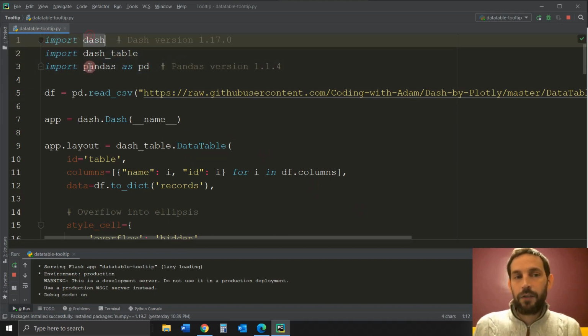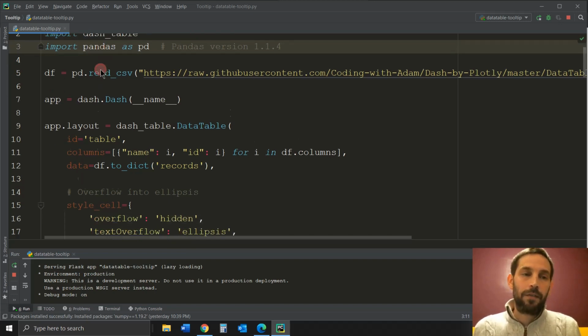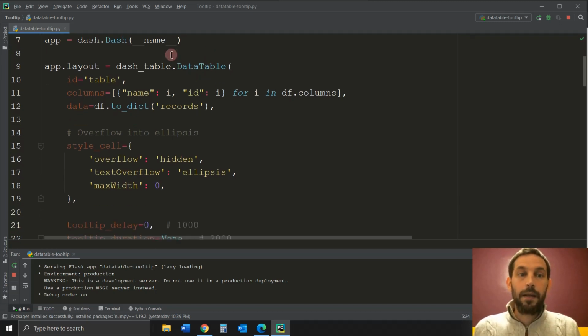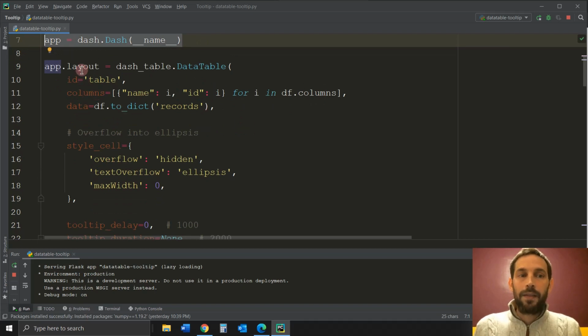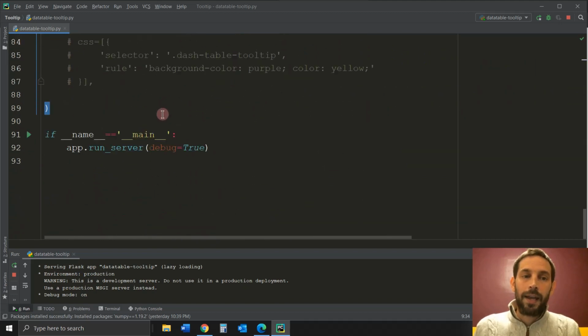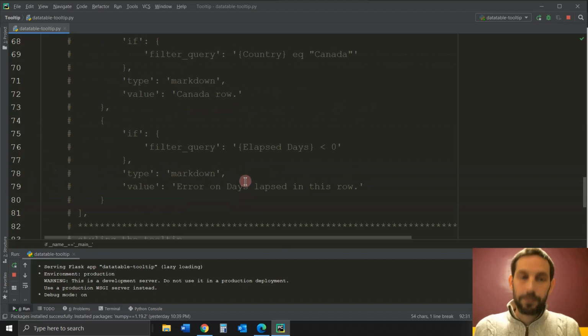Okay, so the first thing you want to do is import all these libraries, which is really just Dash and Pandas. Just pip install Dash and pip install Pandas if you don't have them. We're reading this information into the Pandas data frame, this CSV data. We're going to start our app, and the app is pretty much just the layout, just a Dash data table that starts here and ends at the very end right here, and then we run our app.